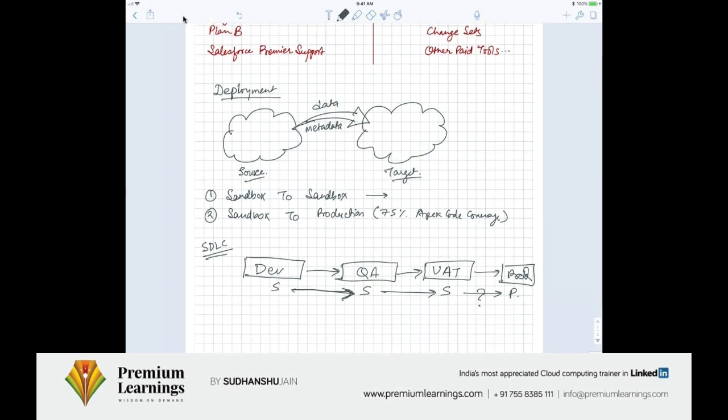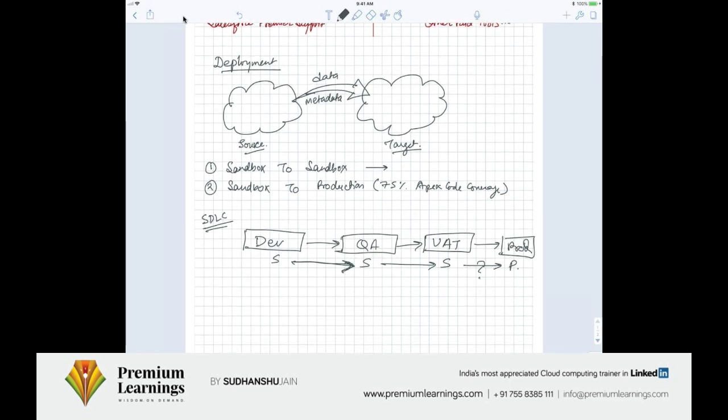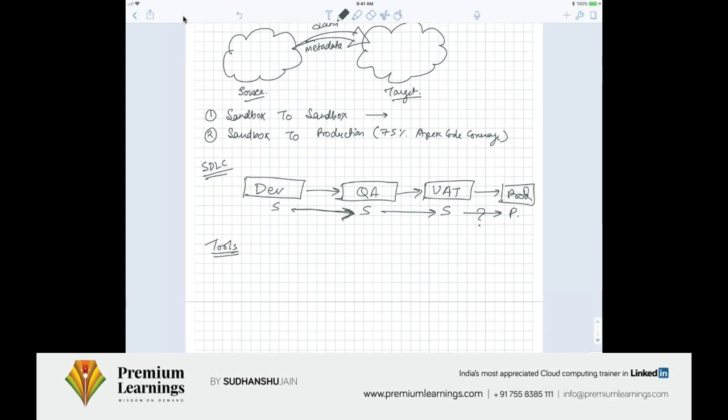Going further, what are the various tools which are used to move your code from one environment to another environment? So I'll start with the most common ones, which is called Eclipse. Eclipse is also used by various other developers as well. If you are working in .NET or Java or PHP or any other technology, Eclipse is very, very popular among these development technologies. So I'll start with Eclipse.